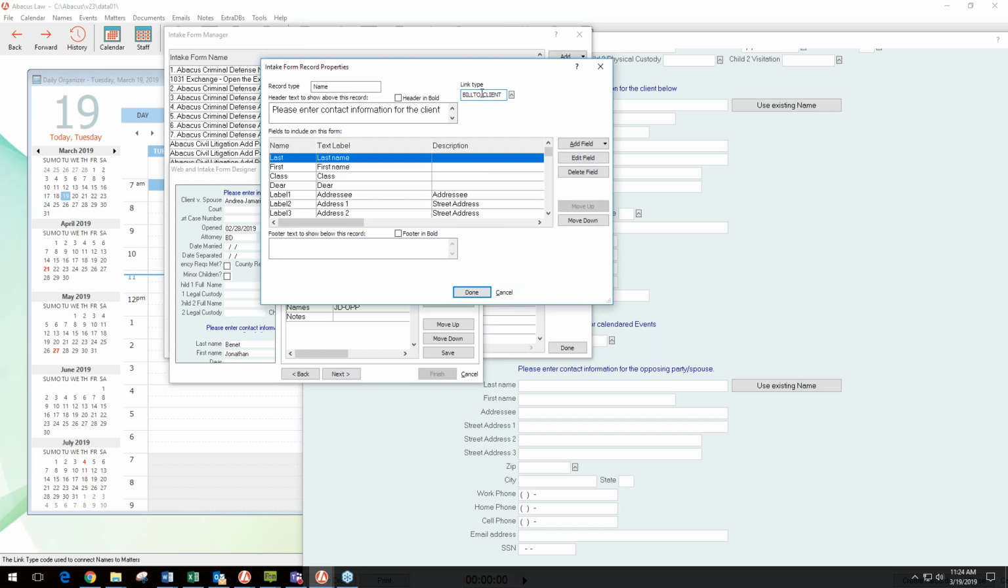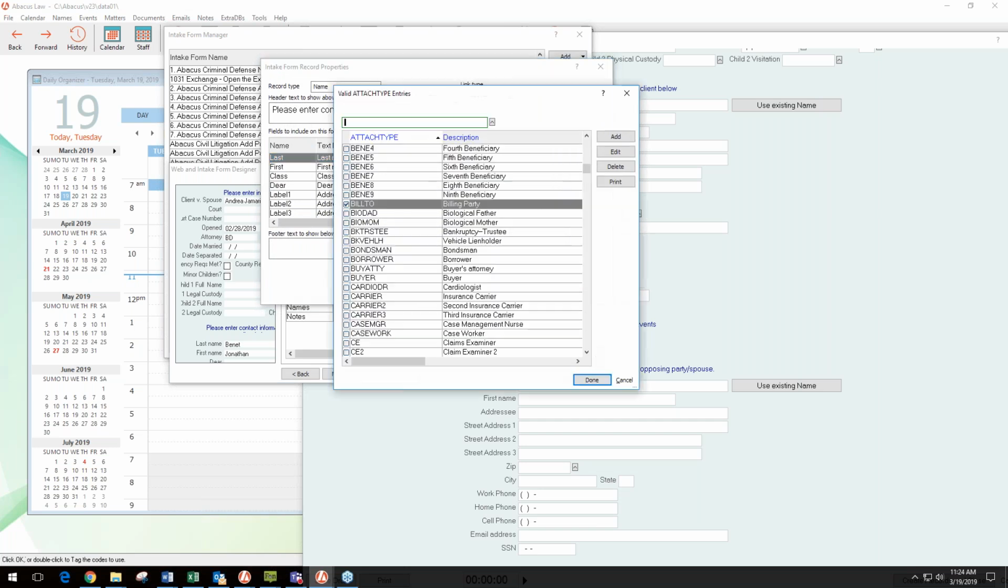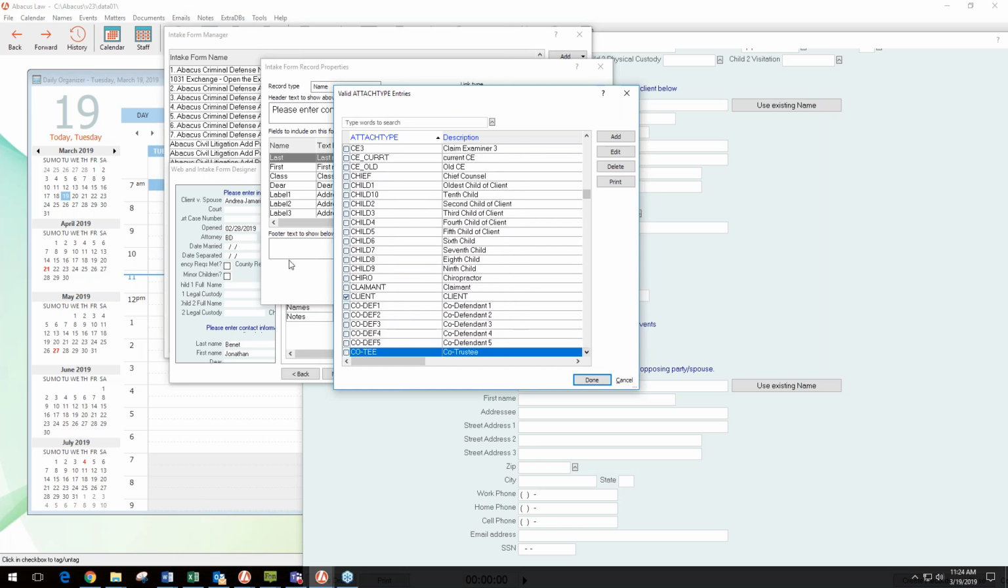You see here at the top where it says link type, and I already clicked on that. See, the bill to is already checked. Same thing with client. And now if you want a petitioner, you can also add petitioner to the mix. You either start typing it, and it should appear somehow.